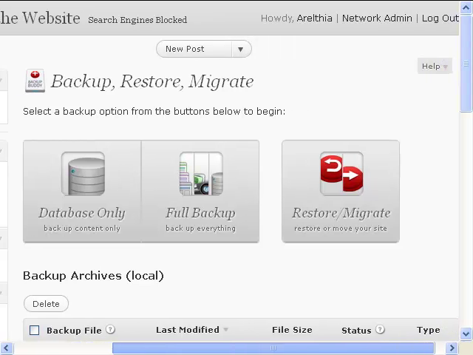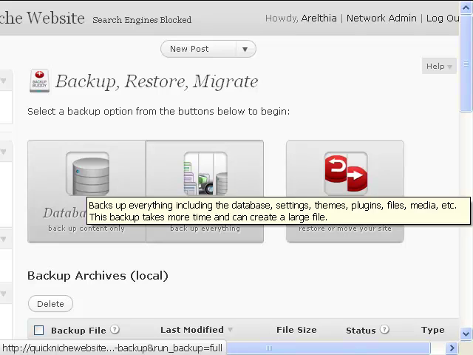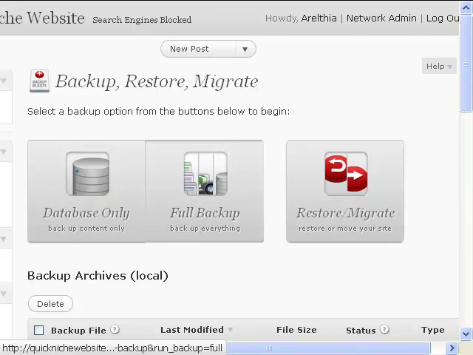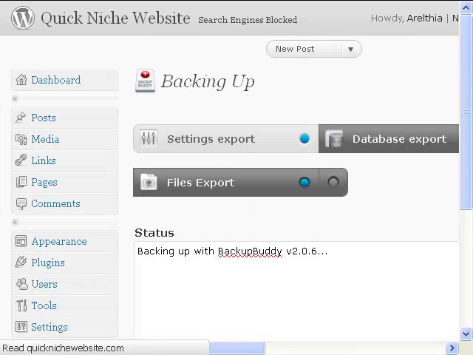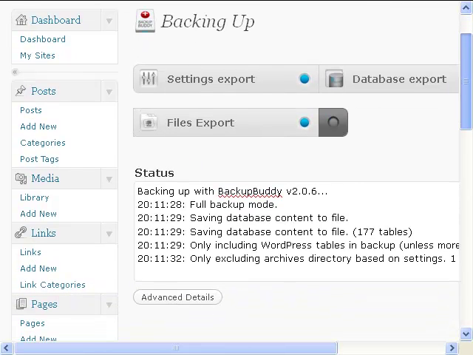now it wants to know, do I want to back up just my database, a full backup, or do I want to restore or move my site? First I want to do a full backup. So I'm going to click full backup, and now it's just going to run this full backup.